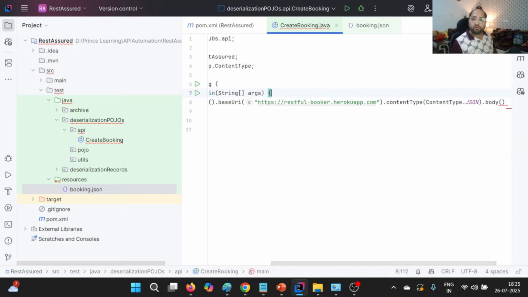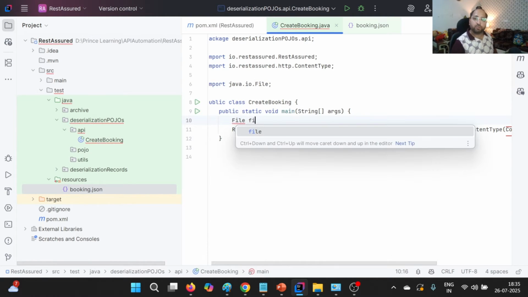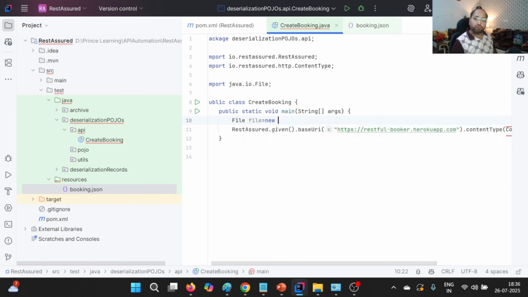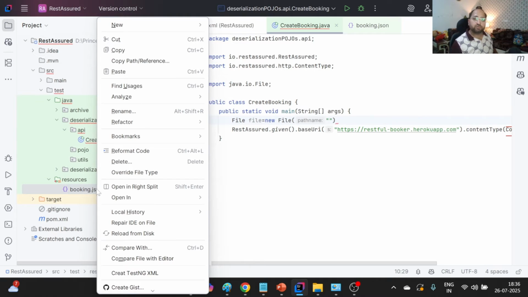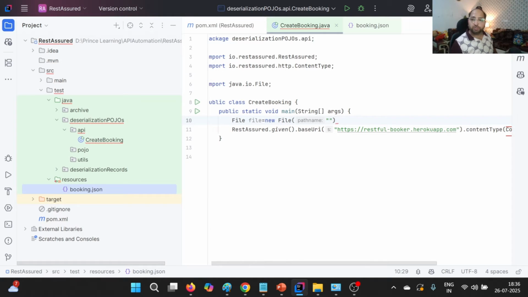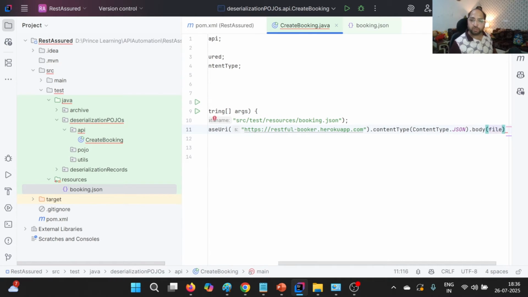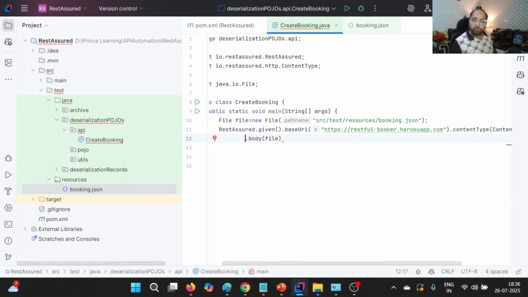Now what we need to do, we need to read this particular file. So how we can do that? For that purpose, I'm going to use File file equal to new File. So we have created an object of File, and we need to simply provide the path of this. So I'm going to right click on this, copy path, copy the path from content root, and simply provide it here, right? And we can directly pass it to this particular body, right? Because body can directly use it.